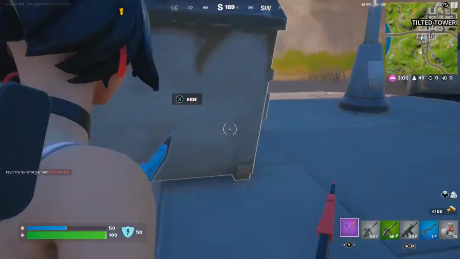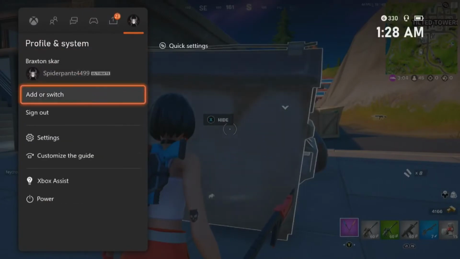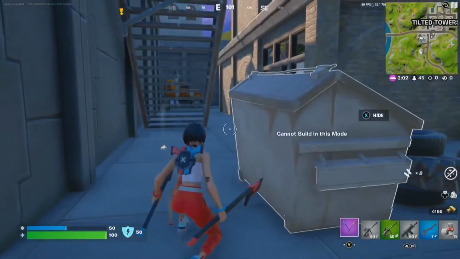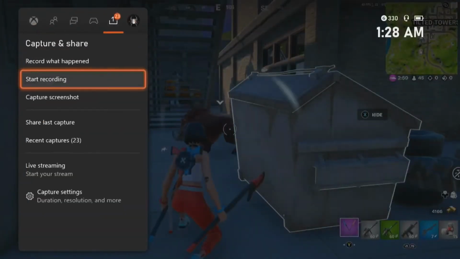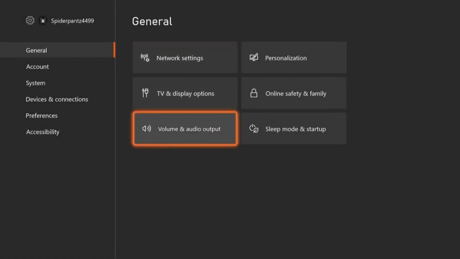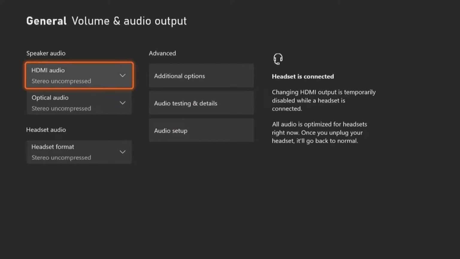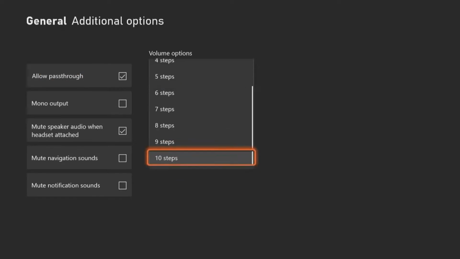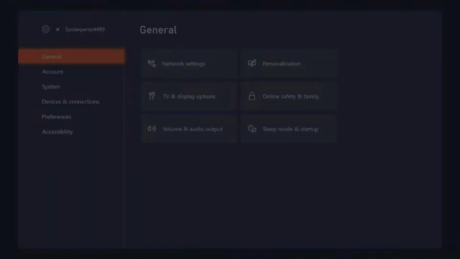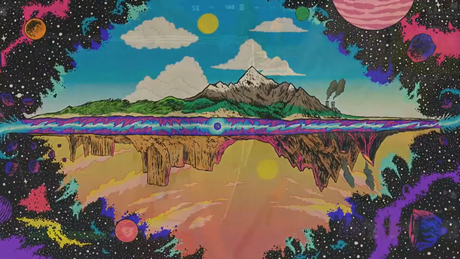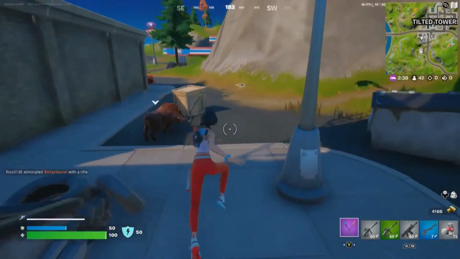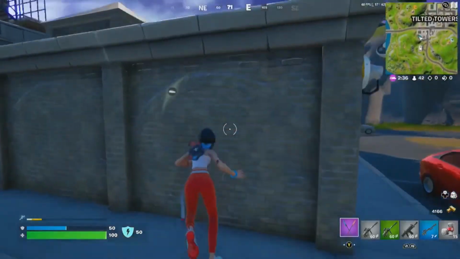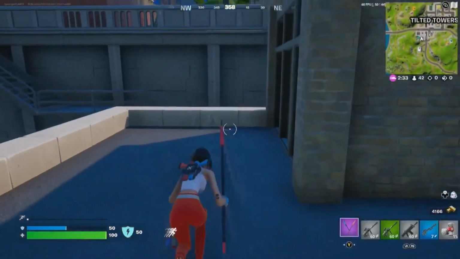Now, if you're on Xbox, here's how you make your microphone really loud if it's crappy like mine. Go to your settings. Go to volume and audio output. Go to additional options. And change volume with voice by however many you need. I have mine at 10 steps and it's still rather quiet. So, it's whatever works for you. But yeah, mine needed 10 steps because it was bad.